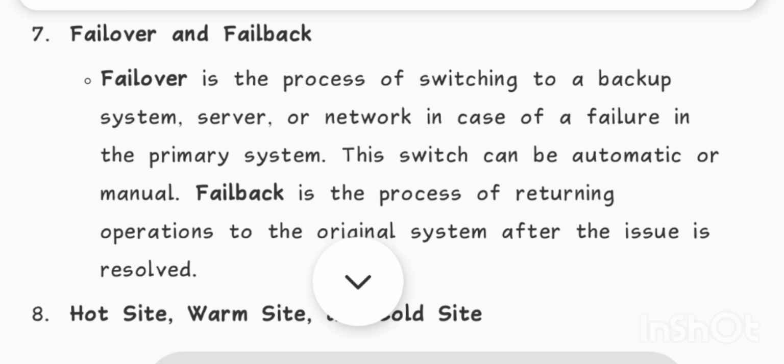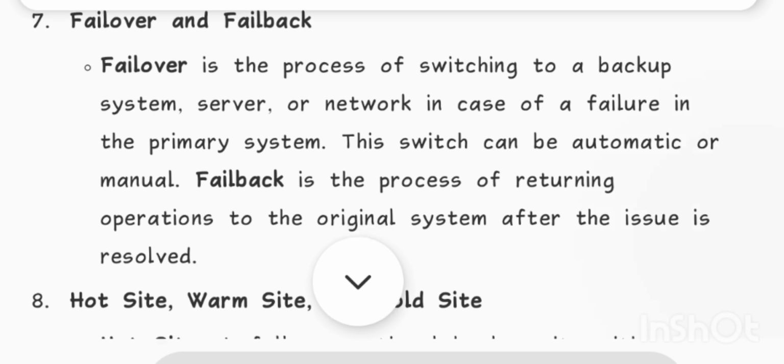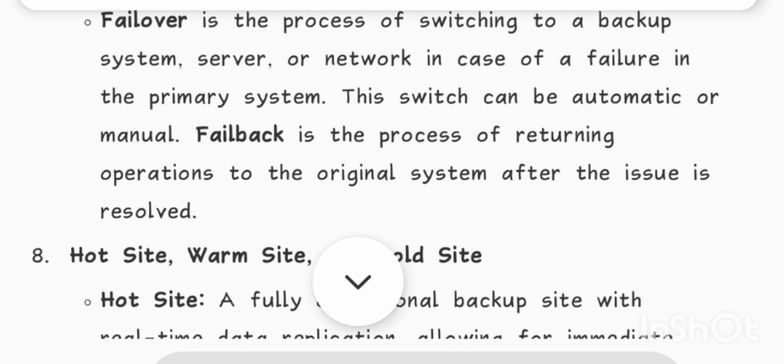7. Failover and failback. Failover is the process of switching to a backup system, server, or network in case of a failure in the primary system. This switch can be automatic or manual. Failback is the process of returning operations to the original system after the issue is resolved.